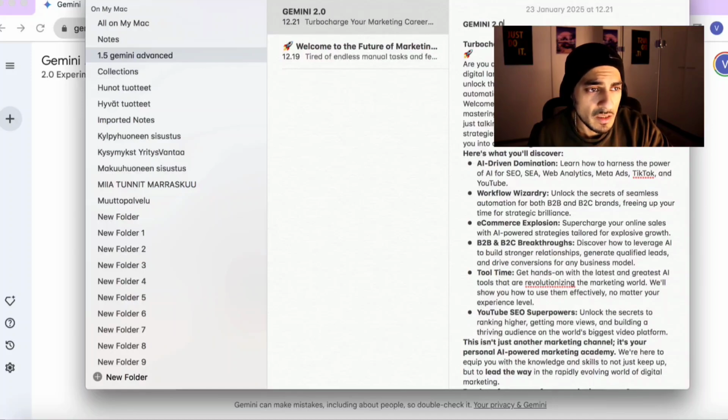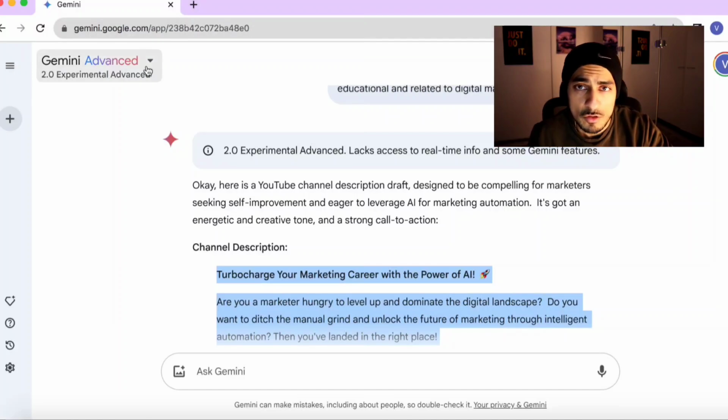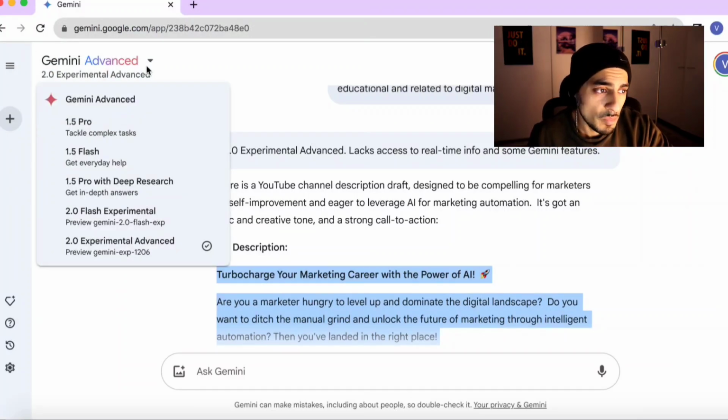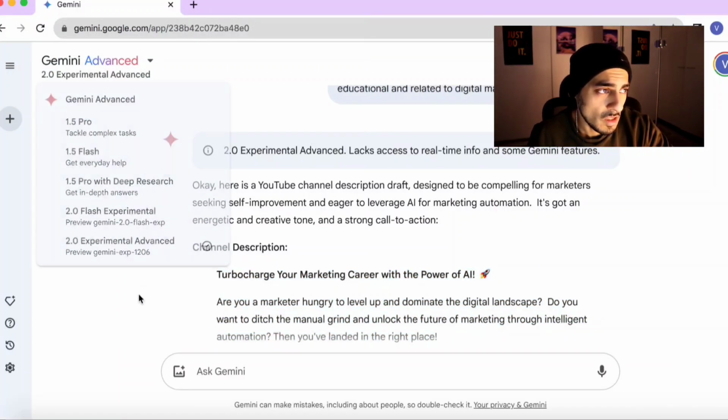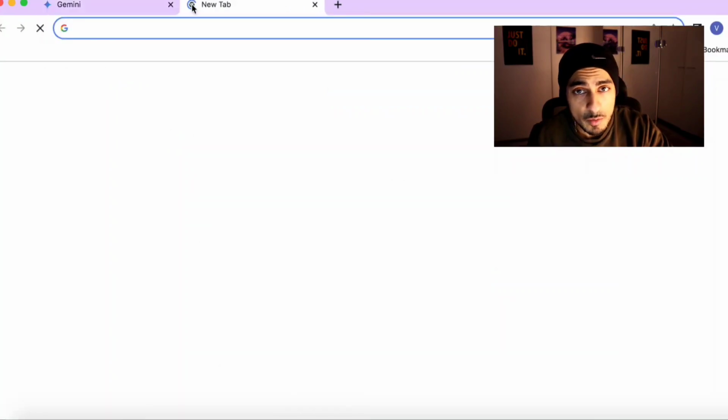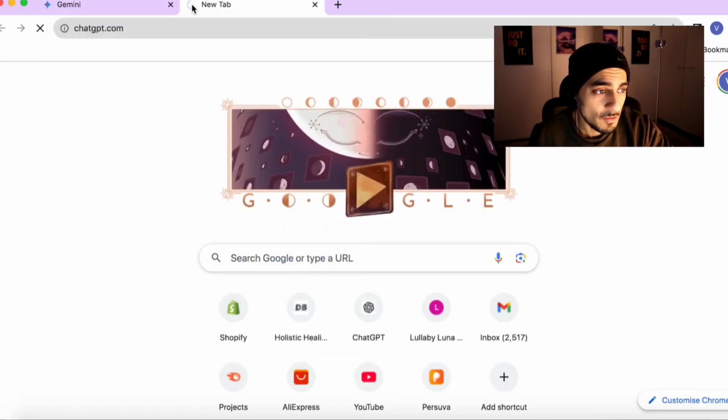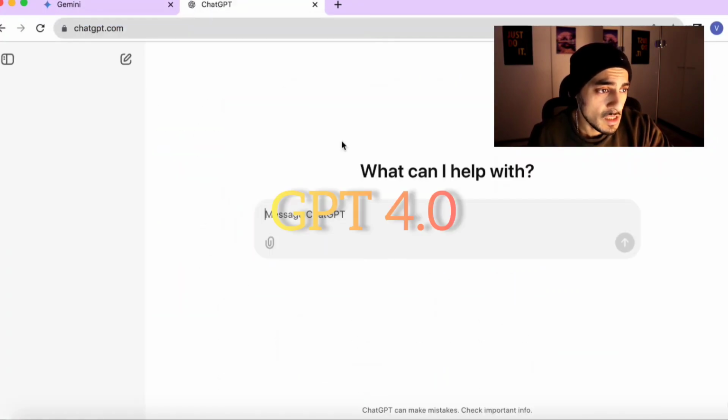However, it might be more to do also about the branding, that you mention your brand in the description, especially if you're building a personal brand or a channel. Well, if you're building a personal brand, then you don't actually have to do it. But let's go to ChatGPT.